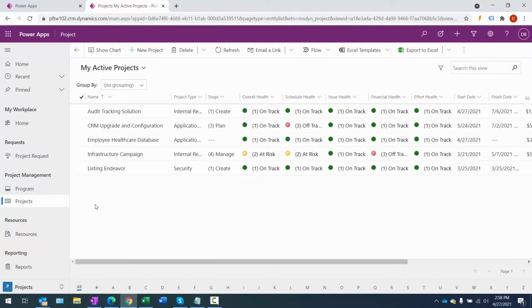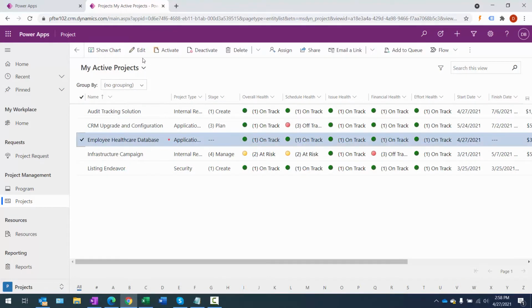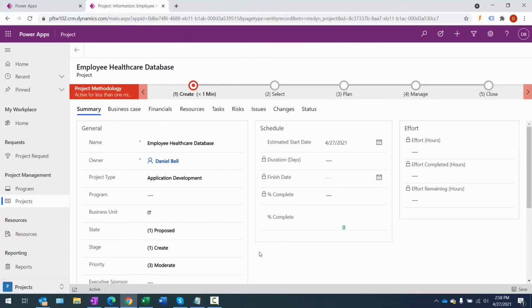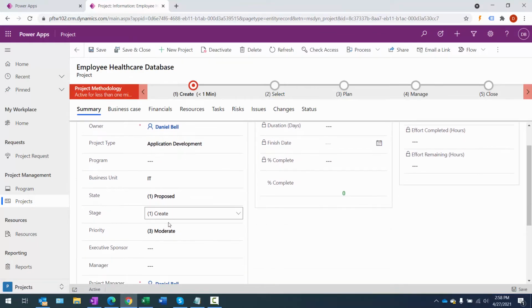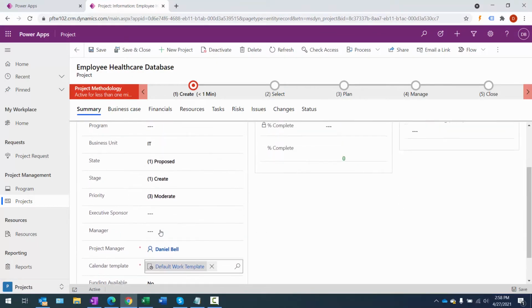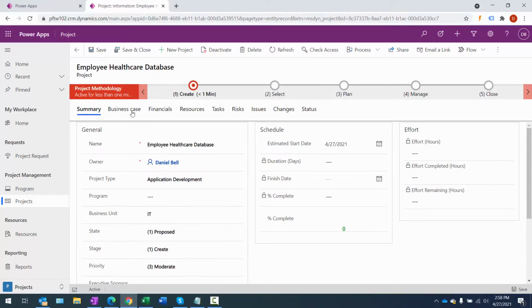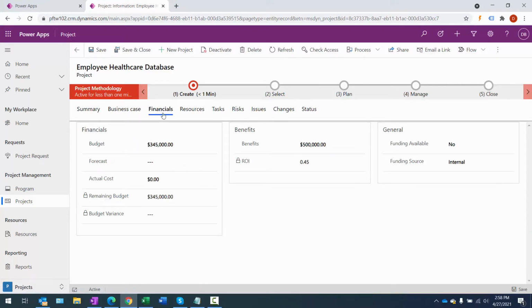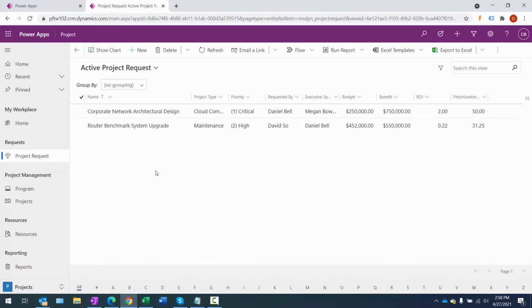So if I go to my project list, you're going to see that this item actually moved, employee healthcare database, and whatever information it had as a request was carried over too. Okay, so you don't have to retype information or anything. All that underlying data that happens to be present is going to be brought over as part of that move process. Now the item does not get deleted from this list, the request list.